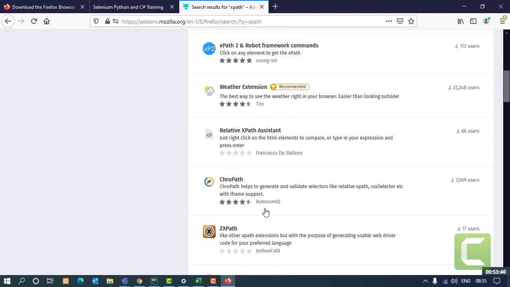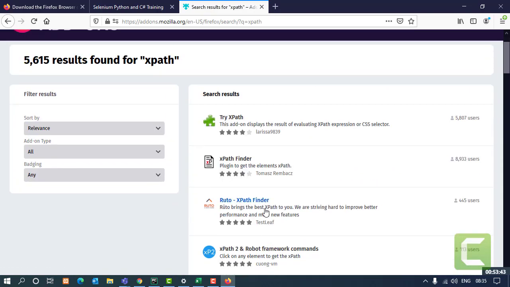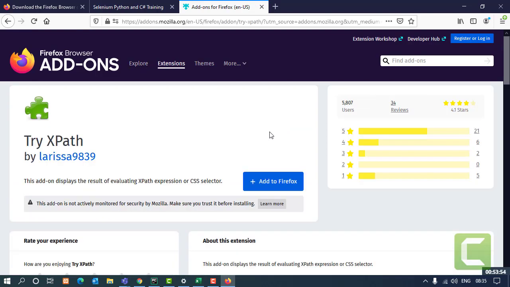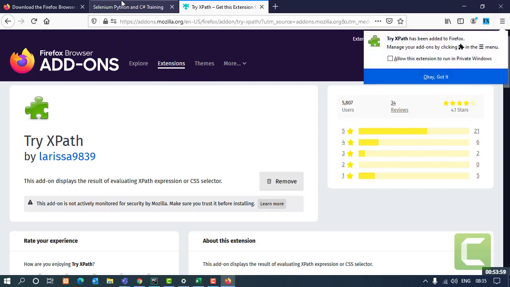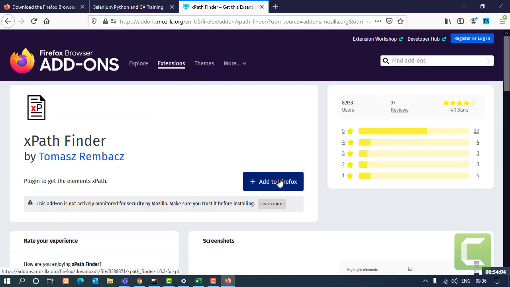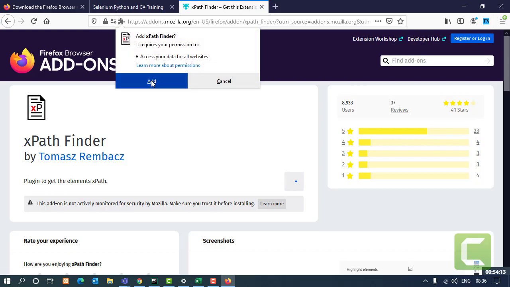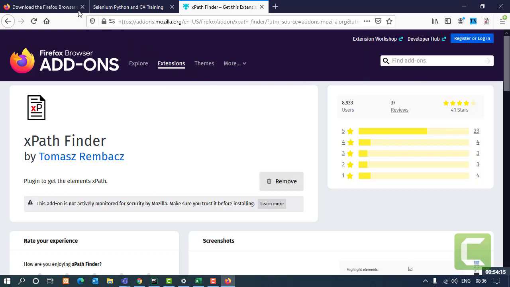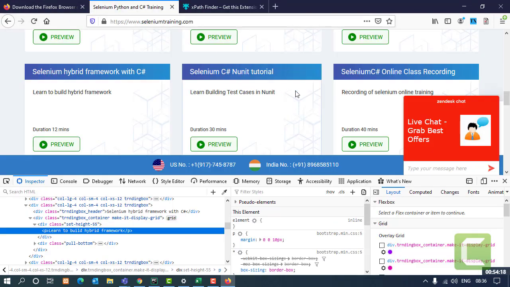Now, mostly used add-ons are two. One is Try XPath and one is XPath Finder. So we'll take a look at both. I'll click on add to Firefox, add, okay, and in the same way I'll add this as well in one go. Add, okay. Now this is done. I'll go back to my Firefox over here.